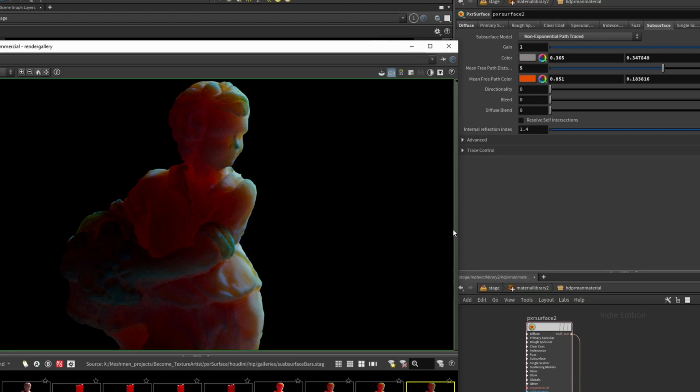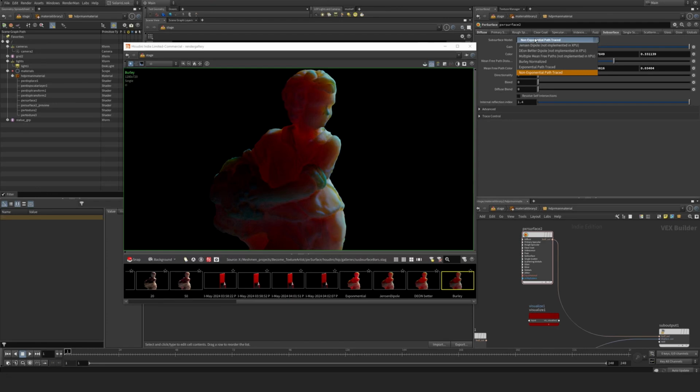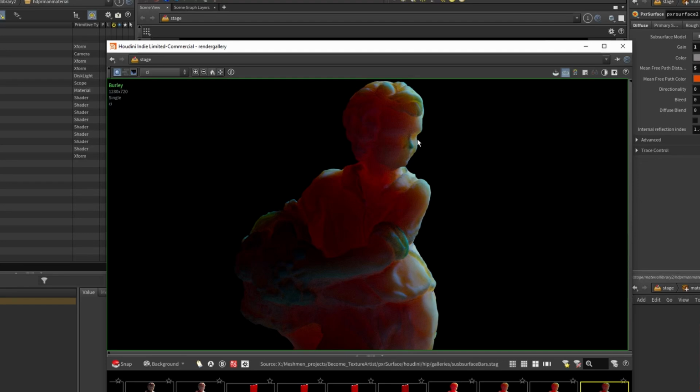So let's take a look at a comparison of these different subsurface models. I didn't render the multiple mean free path because it's so different to the others when it comes to settings. Here I just have a mean free path distance of 5 and this color. I cycled Jensen, Dnbetter, Burley and exponential path trace. So let's take a look. The Burley looks like this. You can see it's a bit weird, I guess. I have an extreme depth here, so some of this inversion of colors is probably coming from that.